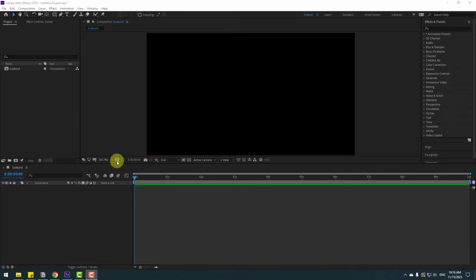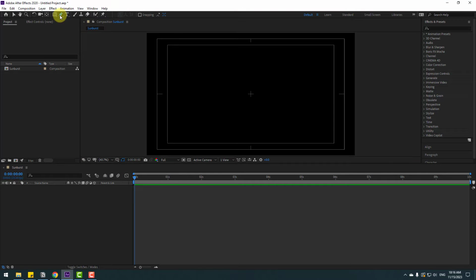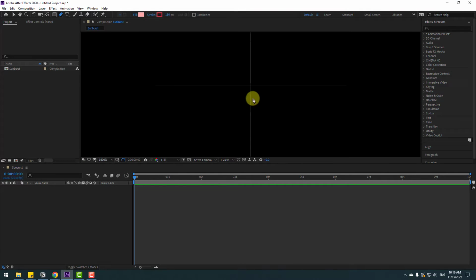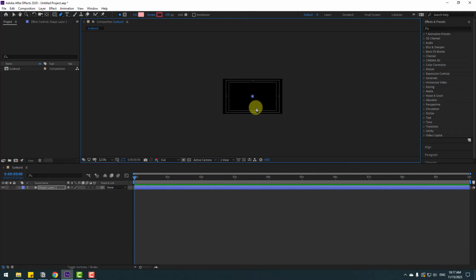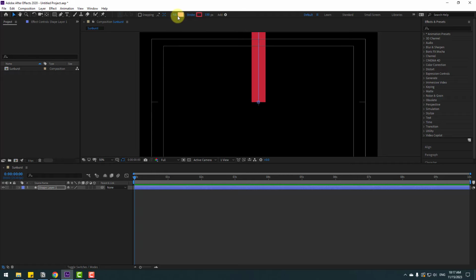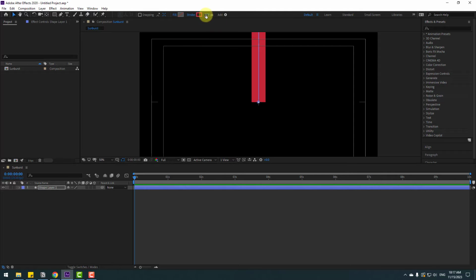So first, let's click here, enable title safe, and go to the pen tool. Let's zoom to here and go to the center. Let's click once here, go back, zoom out, and hold shift, make a line like this, and close settings. Then go to fill, click fill and select none for the inside color, click OK, and go to stroke width, change to 100.